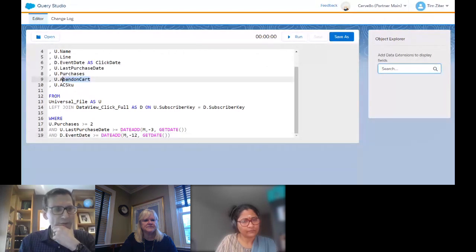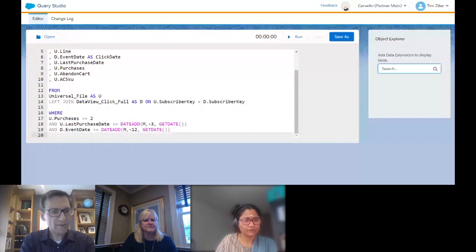So what we're going to want to do is pull in to see if these people have actually abandoned a cart. So we're going to add this filter to the where clause to pull in if they have abandoned the cart. So if they've abandoned a cart in the record, that field should come through as yes.